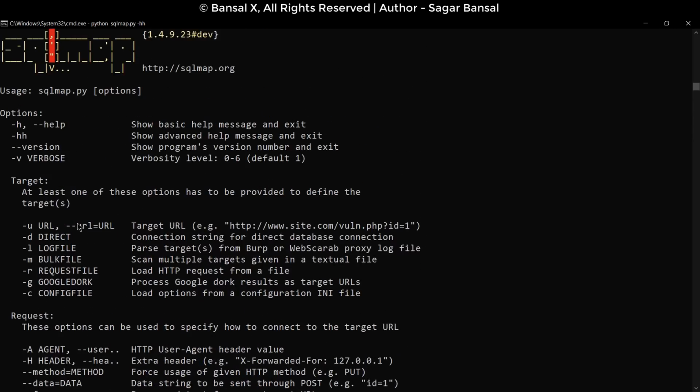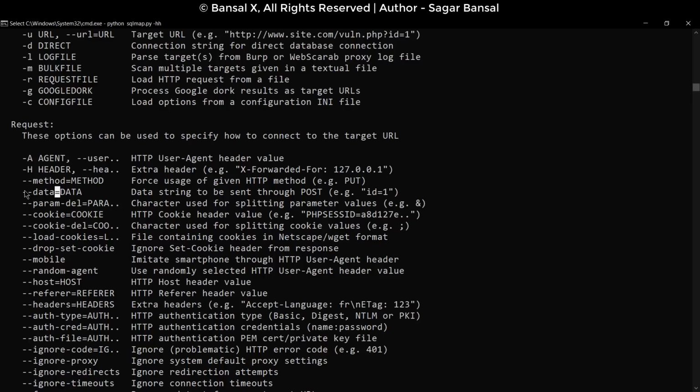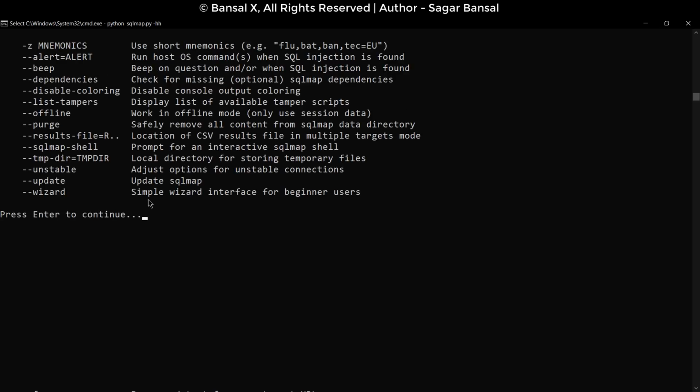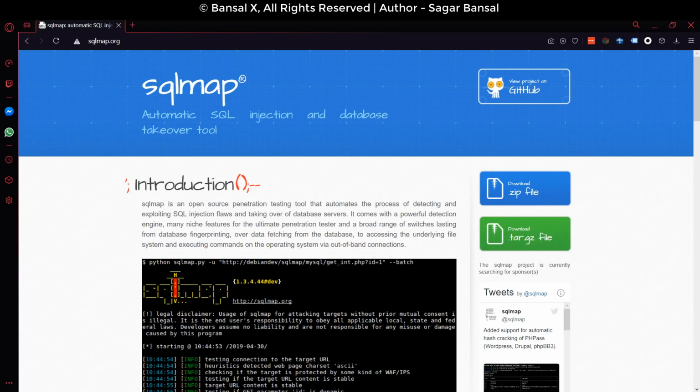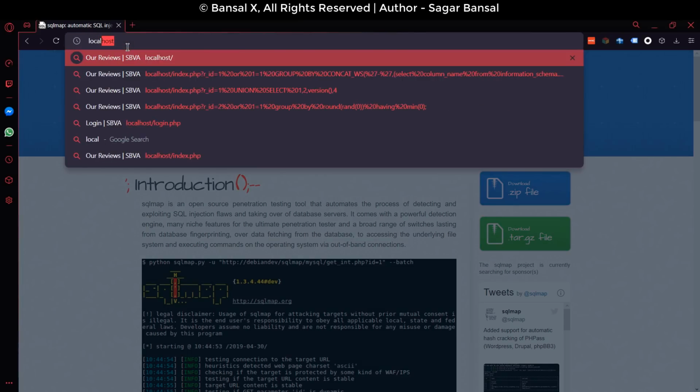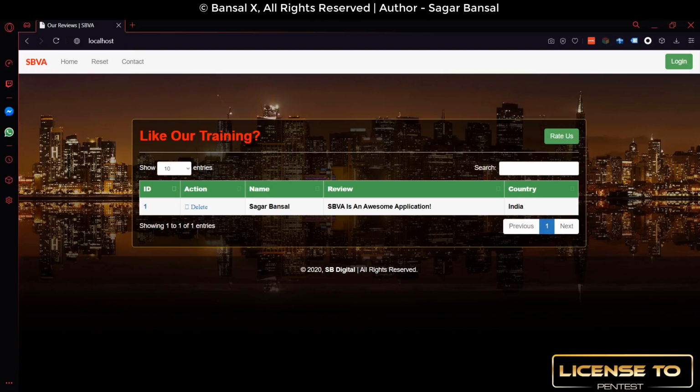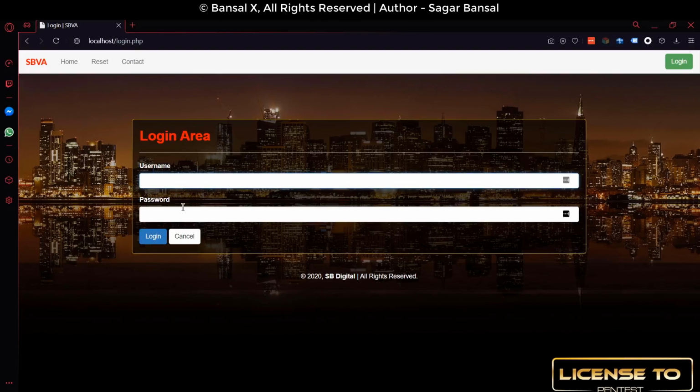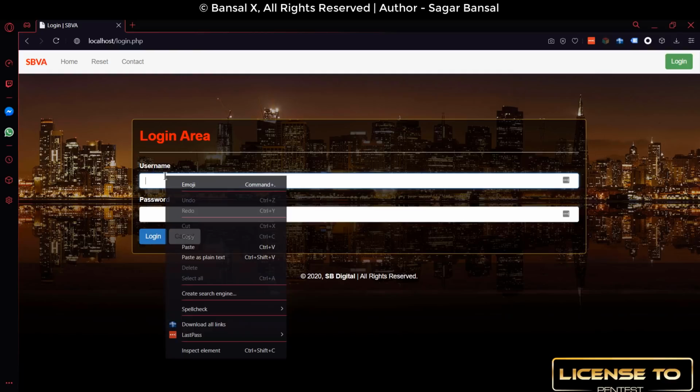So let me see where they are. Here you go, --data. You can tell it to go ahead and inject in this specific field by selecting --data. This can be complicated for some people who do not know HTML, CSS, JavaScript, because you will have to find which field we are injecting the data in. In our case, we are injecting the data in these fields, username and password. But you need to know the name of these fields.